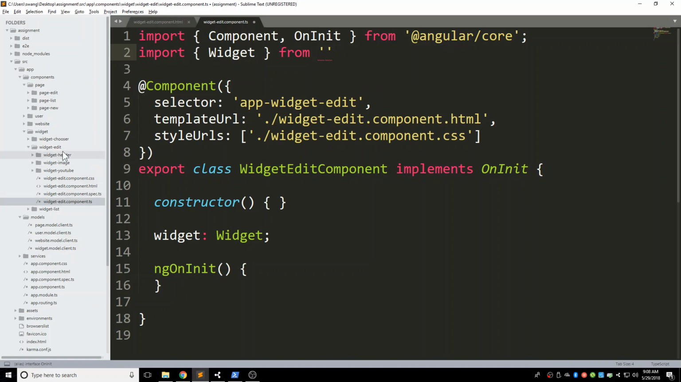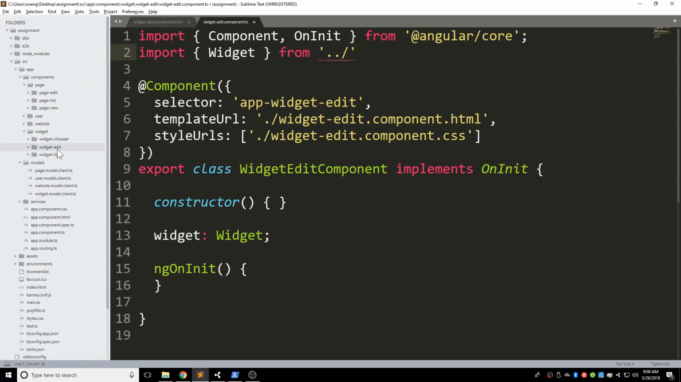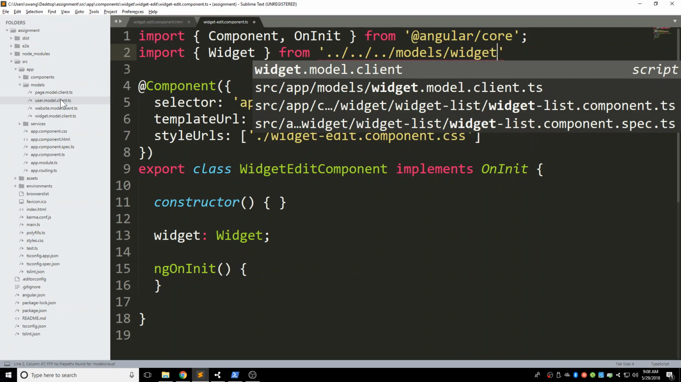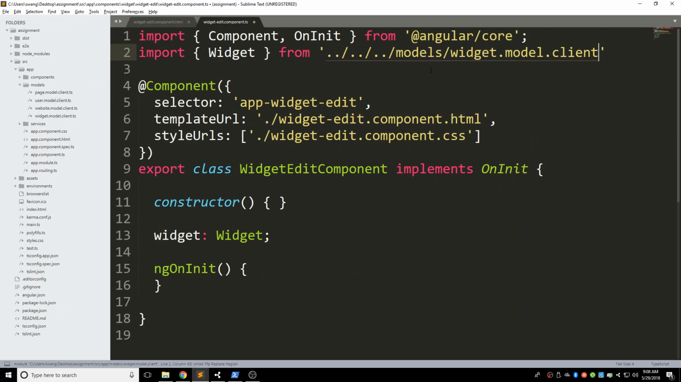Here we are in the widget edit folder, so we'll do a ../ we go to its parent folder, which is widget, and we'll do ../ again. We're in the component folder right now, and we'll do another ../ go to the app folder, and in the app folder we have the models folder, so we go to models, and we're going to widget.model.client. Okay, this is how you navigate from one folder to another one.